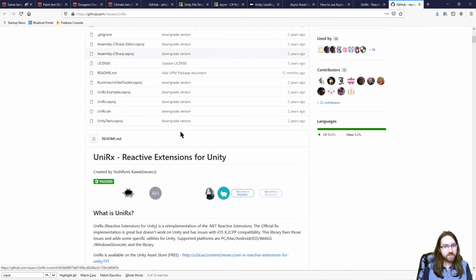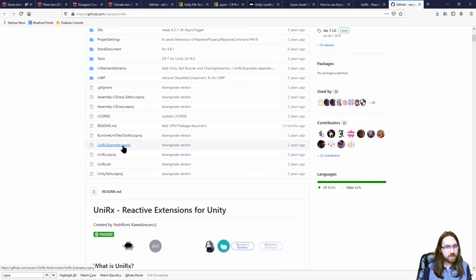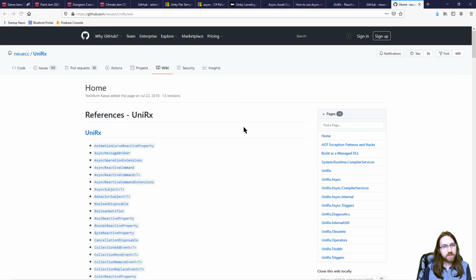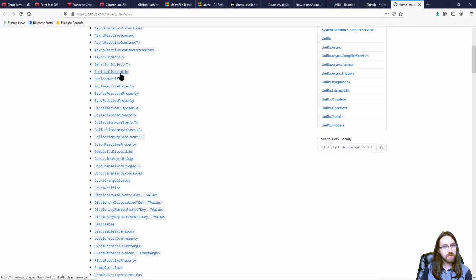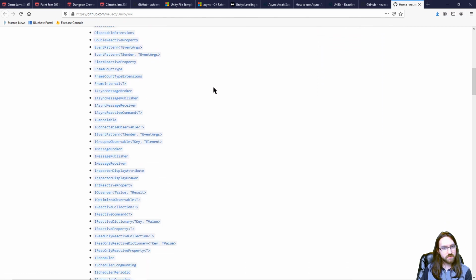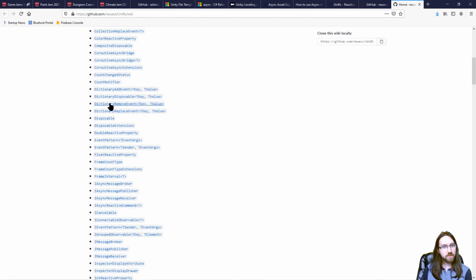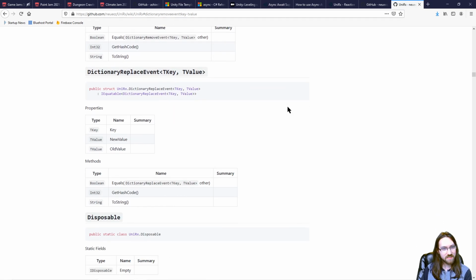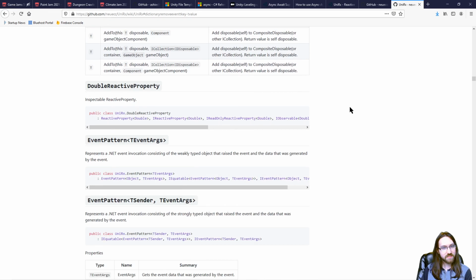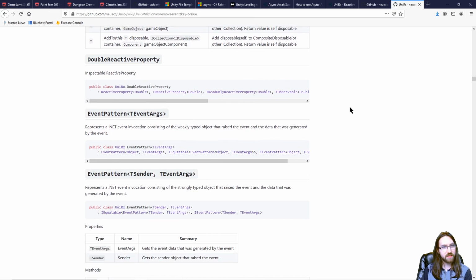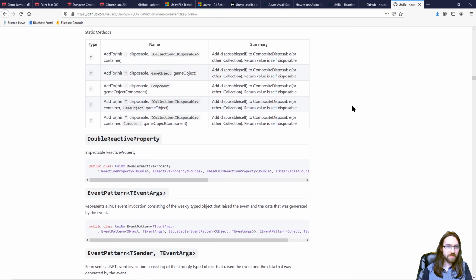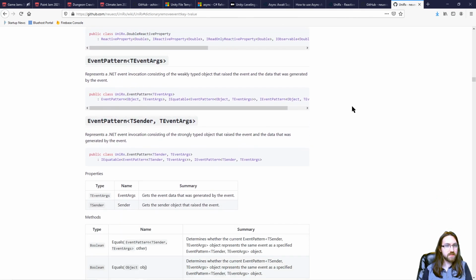Let's see what the documentation for this actually looks like. Or is there documentation? There's a wiki. Ooh, here we go. Oh, that's so cool. How well documented is this? Oh my god, that's really well. Well, actually, no, this doesn't tell me anything about, well, okay. Observable reactive property. It's very interesting.